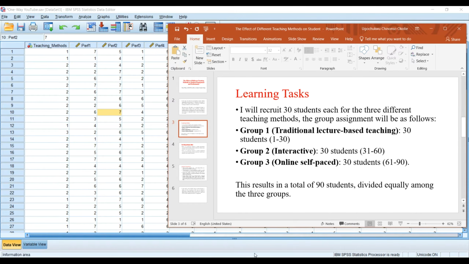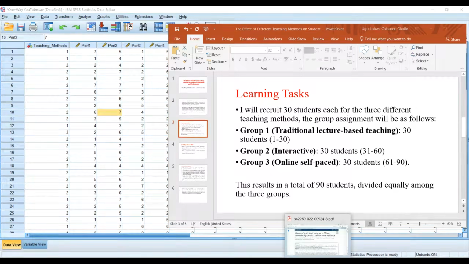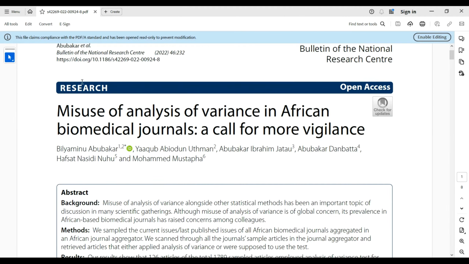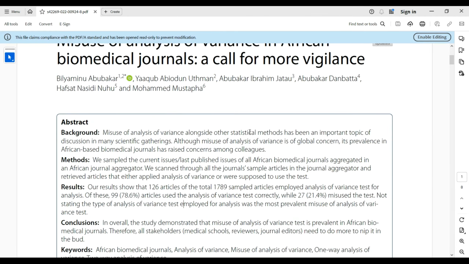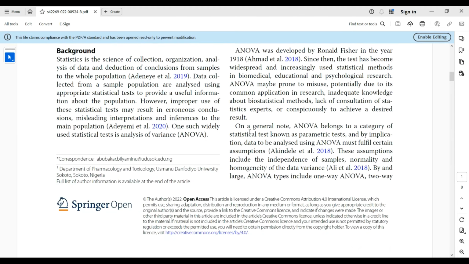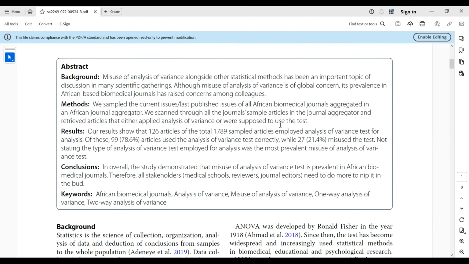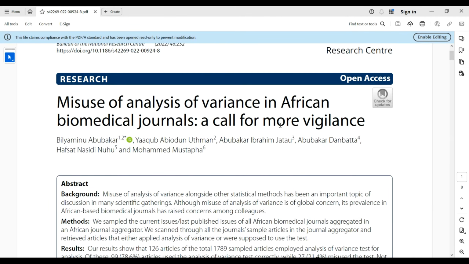I hope you learned something new today, and if you have time, please take your time to download this paper. The good thing is that it is open access, so you can download it and take your time to read through, so you'll be able to avoid the misuse of one-way ANOVA.